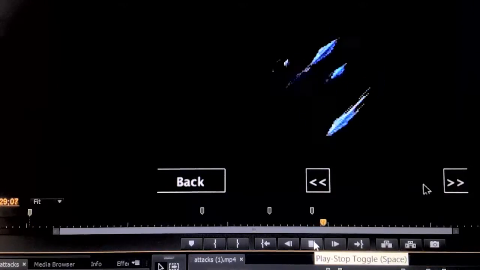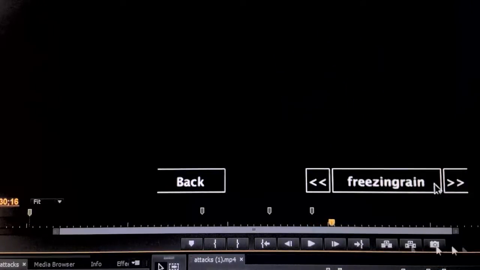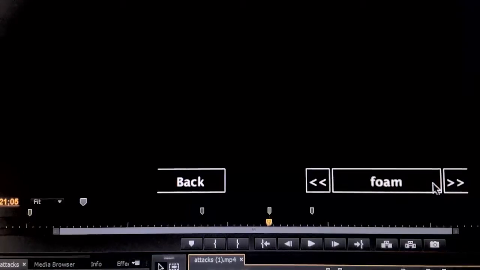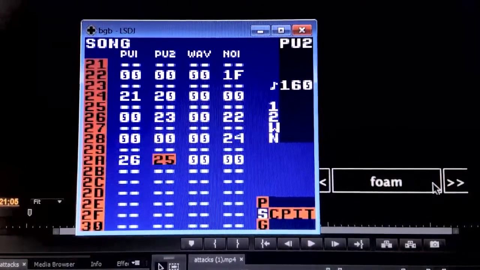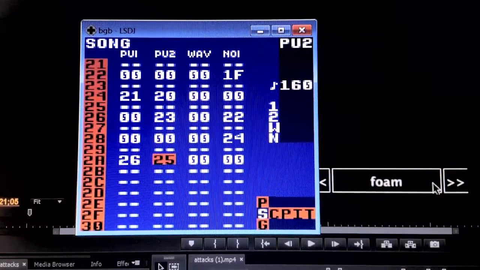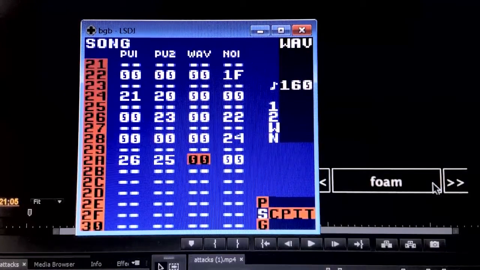So I had to make something called freezing rain. It looked like that. Looks pretty good, right? Not bad. How do you go about doing that? Well, I opened up my little BGB running Little Sound DJ, which is a Game Boy emulator. I actually write music on the Game Boy usually, and I like using that to make sound effects. So, how do I make freezing rain? What does freezing rain sound like?